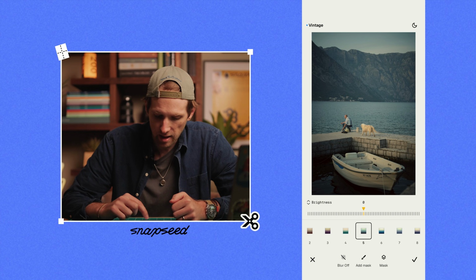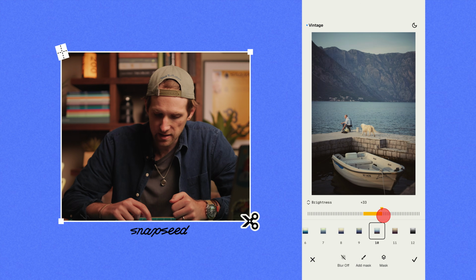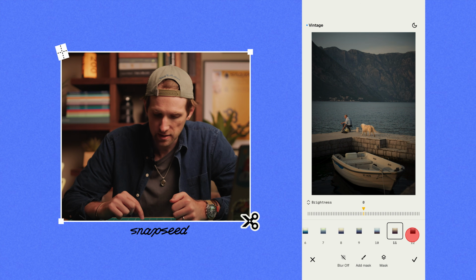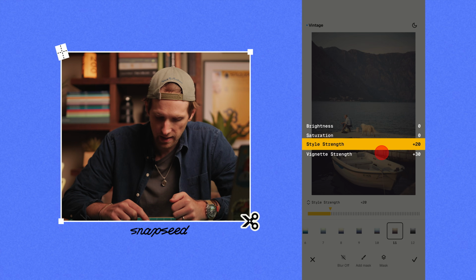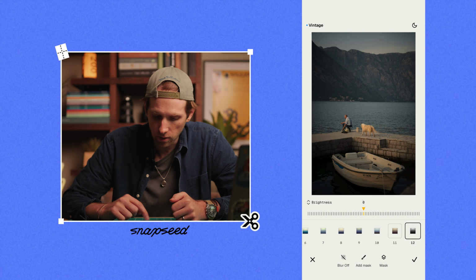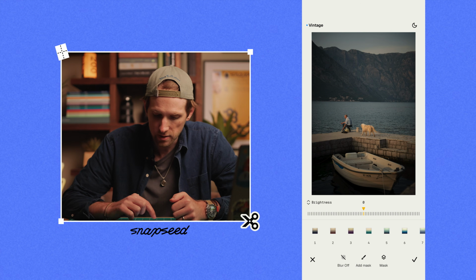So vintage is kind of akin to film in some ways, but it adds a couple different elements to it, some blurring, some vignetting, and you can control that all here, and there's some really cool looks. It allows you to turn a lens blur on the outside on or off if you want it.